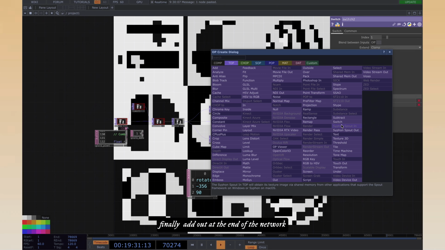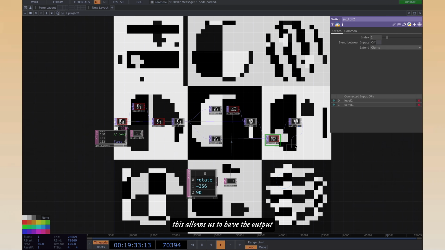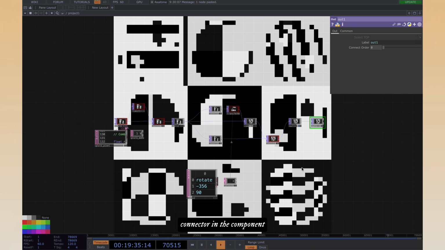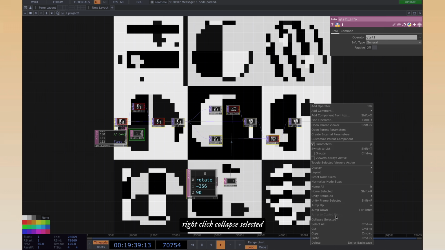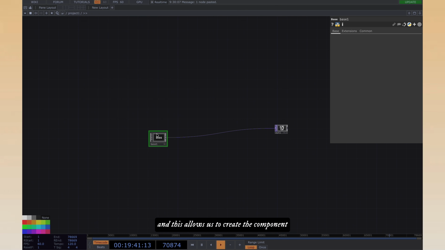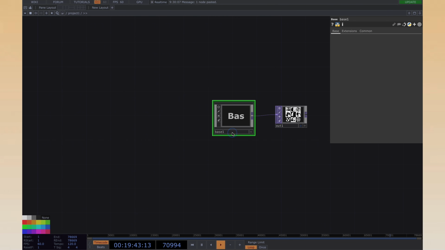Finally, add out at the end of the network. This allows us to have the output connector in the component. And select all the nodes, right-click, collapse selected, and this allows us to create the component. And then after that, rename your component to a descriptive name.